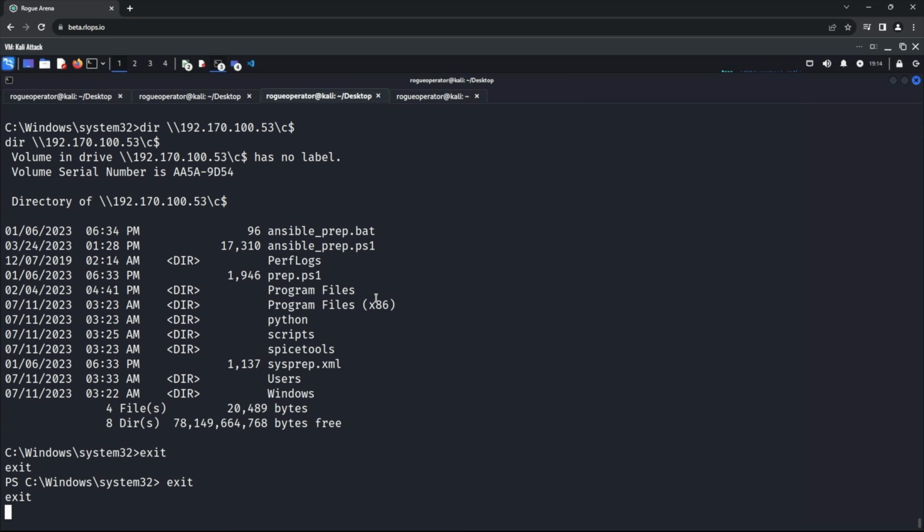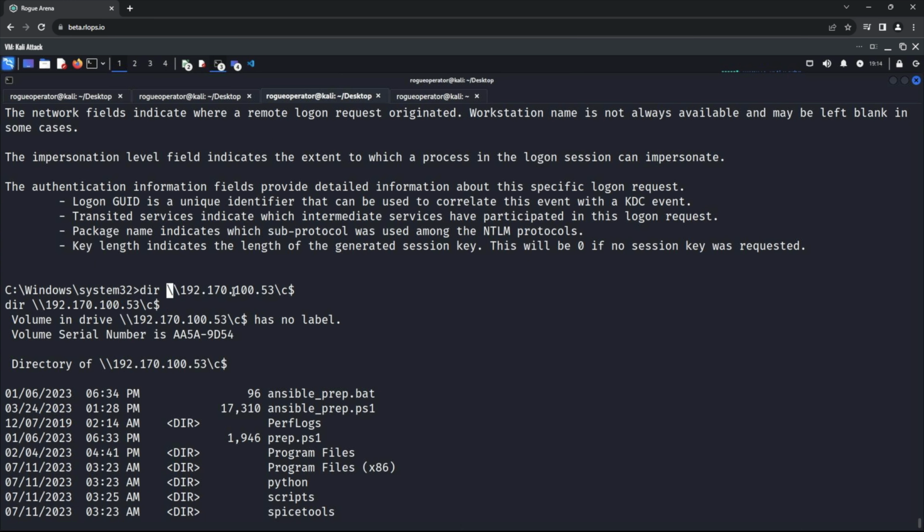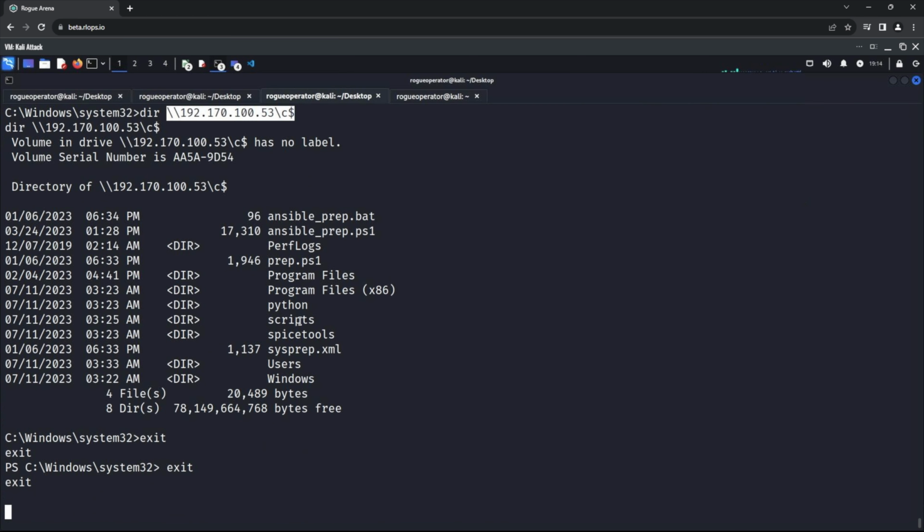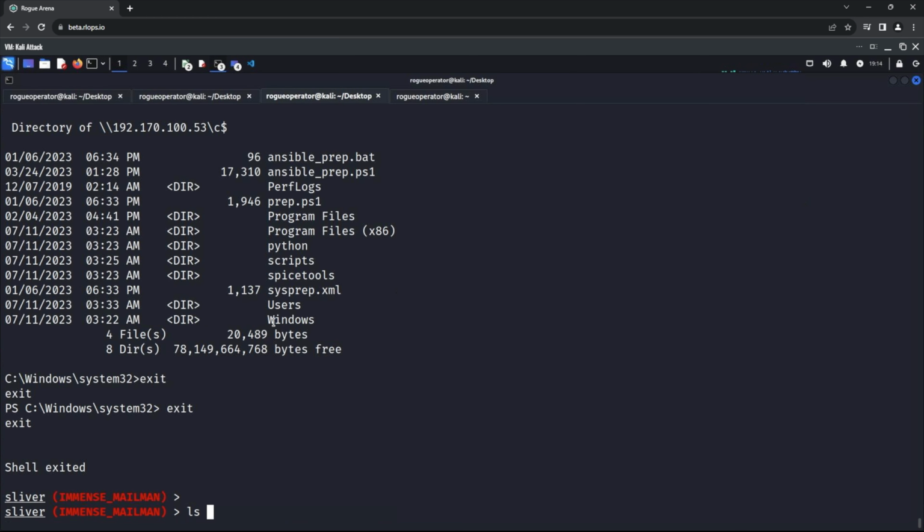When you're in a shell, you can't use the up and down arrow to access your buffer. It's kind of annoying, so I'm gonna go back to the Sliver main menu here. I do wanna make sure I copy this path because I'm gonna need to reference it. We're back here, let's do an ls. We'll double backslash, come over here, fix this path.